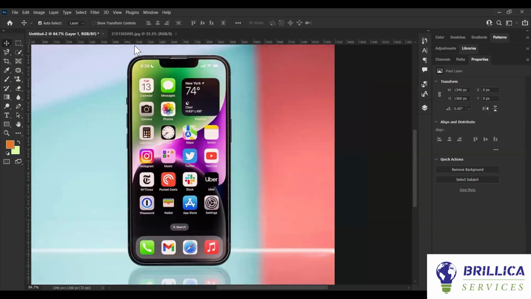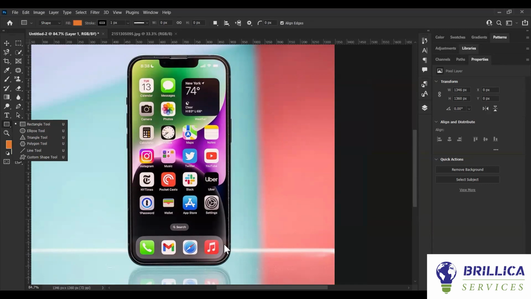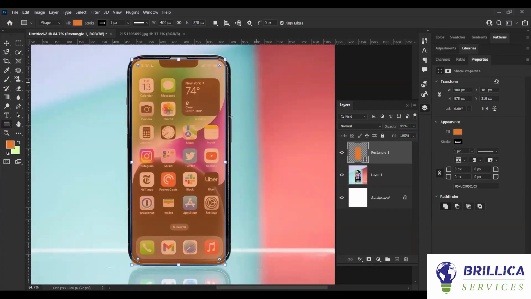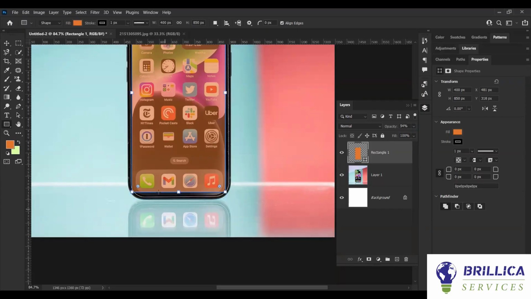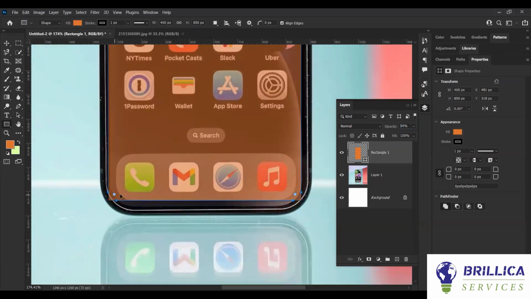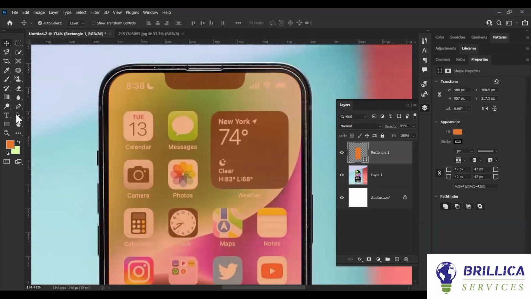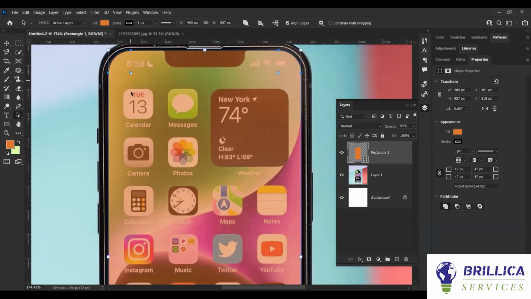Firstly, we'll select. Okay, I'm making one rectangle according to my screen. Just reduce the opacity. Now the adjustment. Now let's give some curves. Now again select path tool. Just give some curves more. And I think so, this is fine.